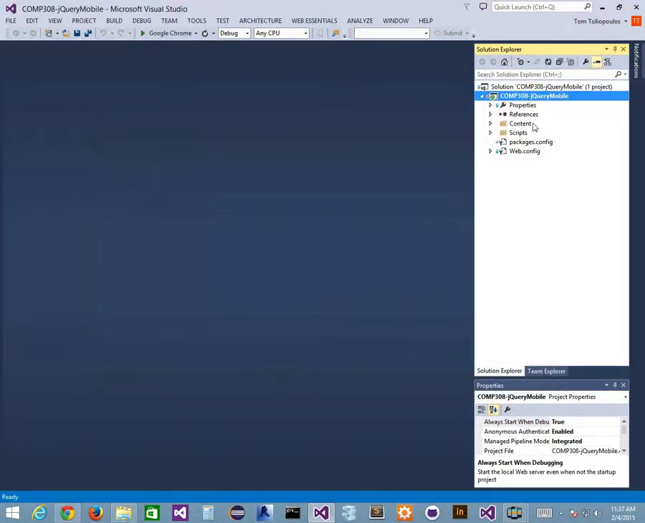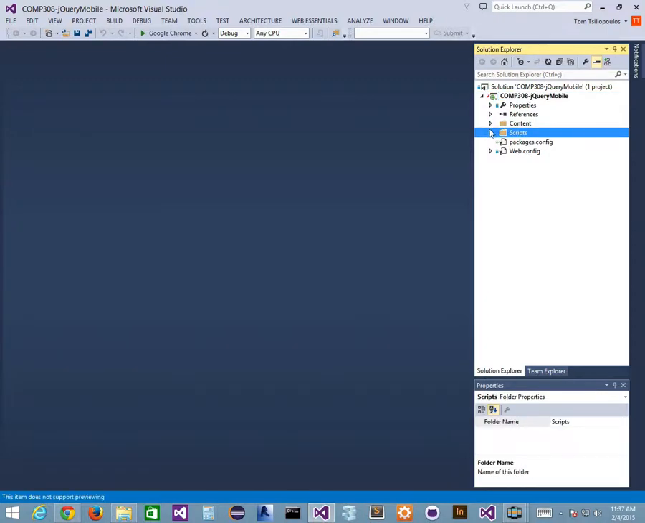I got a couple of things. I got Content and Scripts automatically. It's all in my project. I don't have to work hard here. Here are my Scripts. These are all the jQuery scripts I need. I got my minified version as well as my unminified version of jQuery, plus my IntelliSense file for jQuery and jQuery Mobile.